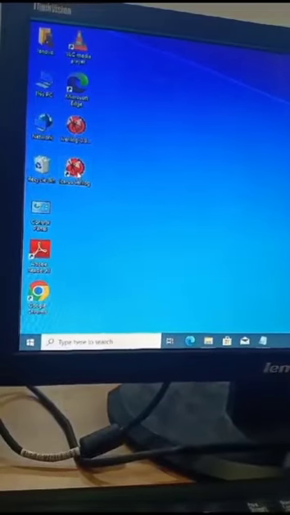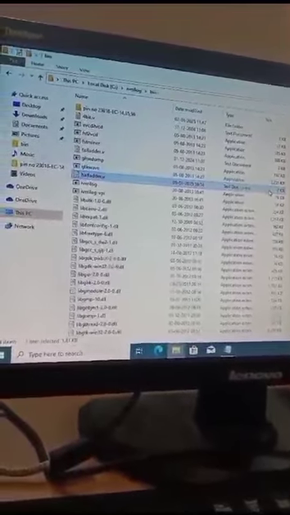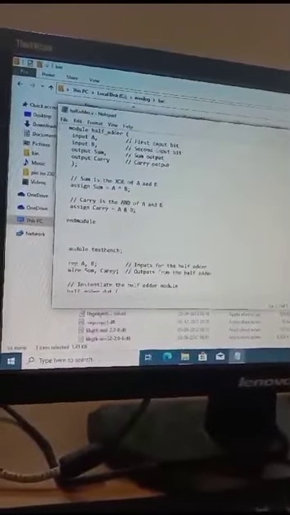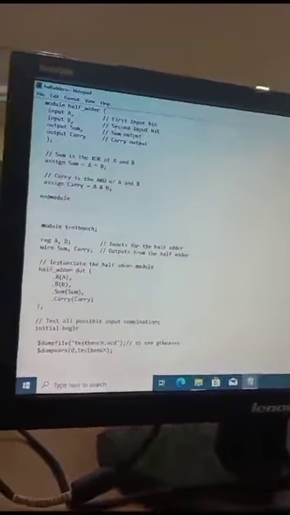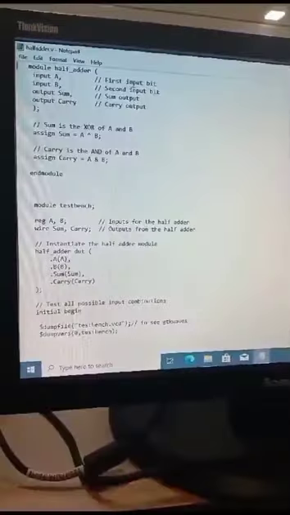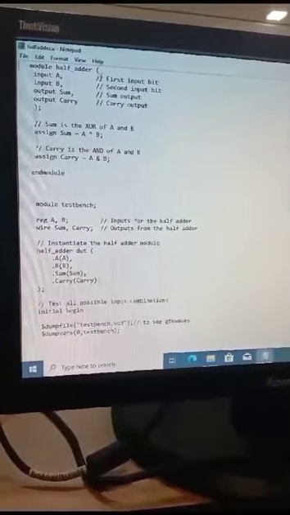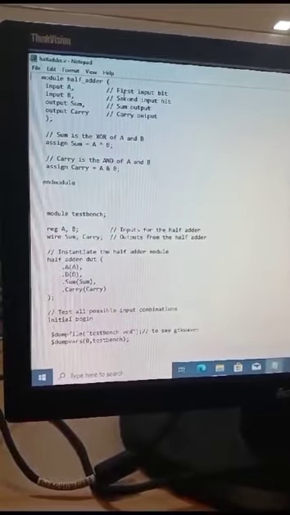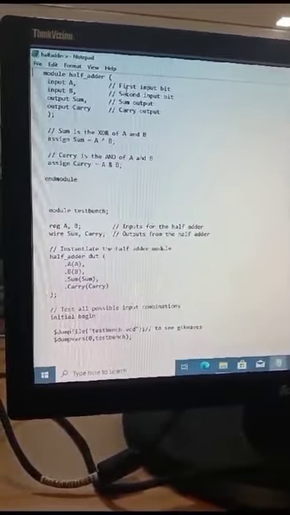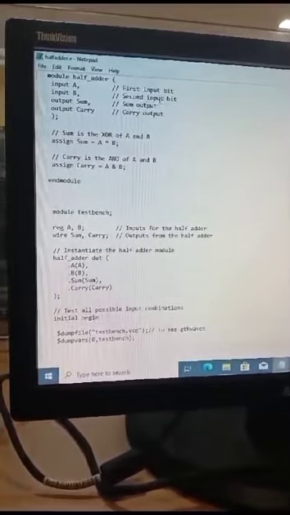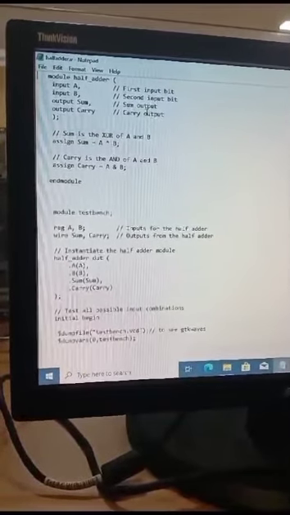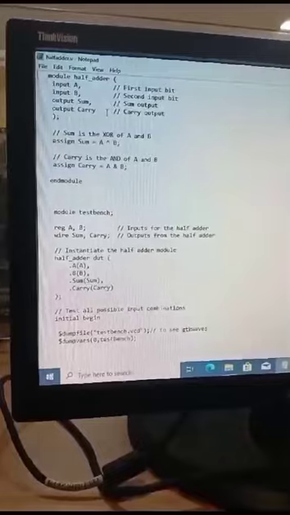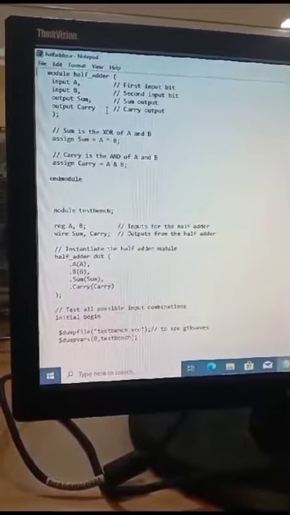Now let's see the execution of the program. Go to the iCarriers and open the bin code. So we are opening the existing file, and here you can see the program. This is the module definition. Here we first have to give the first input, second input, sum as output, and carry as output. This is the declaration of inputs and outputs.